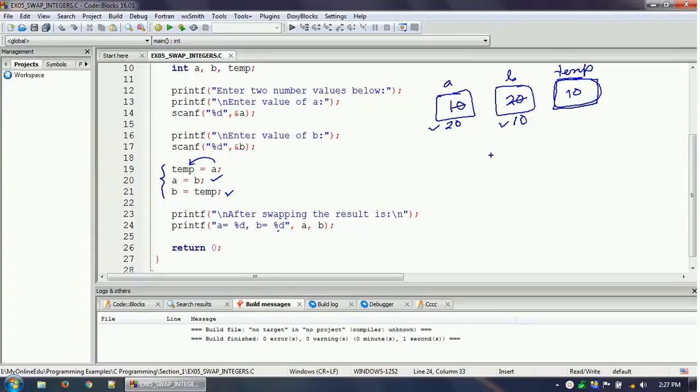We cannot simply write something like this: a is equal to b and then b is equal to a. This is the wrong way to swap the values, because then what will happen is the initial value of b will get into a, so a will have 20. Now we are putting the 20 into b, which will be 20. So both of the variables will contain 20, which is not the intention, right?